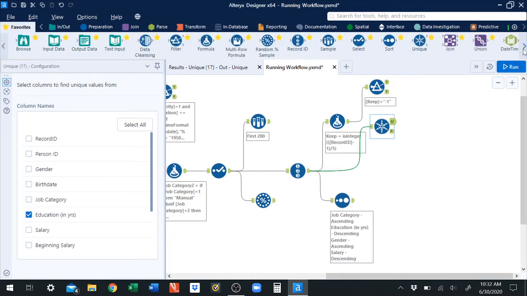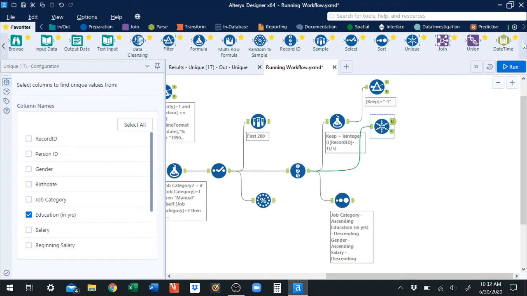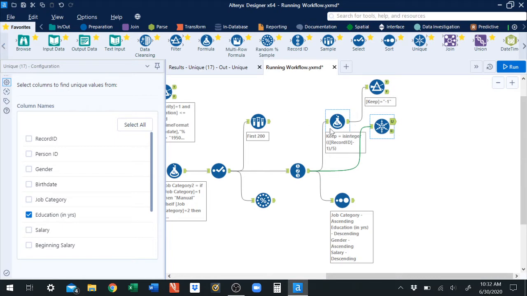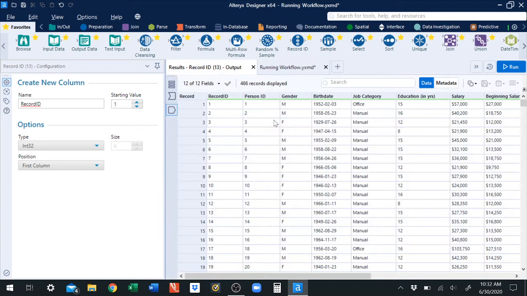I already have it saved as a favorite over here somewhere. Yeah, right there. The Summarize tool will accomplish things like running totals, sums by category, counts by category, averages by category, the minimum, the maximum of a category of a variable. For example, if we look at our data here, and we want the average salary of the manual job category, Summarize will do that really quickly. But you can also use the Multirow Formula tool to do the same thing.